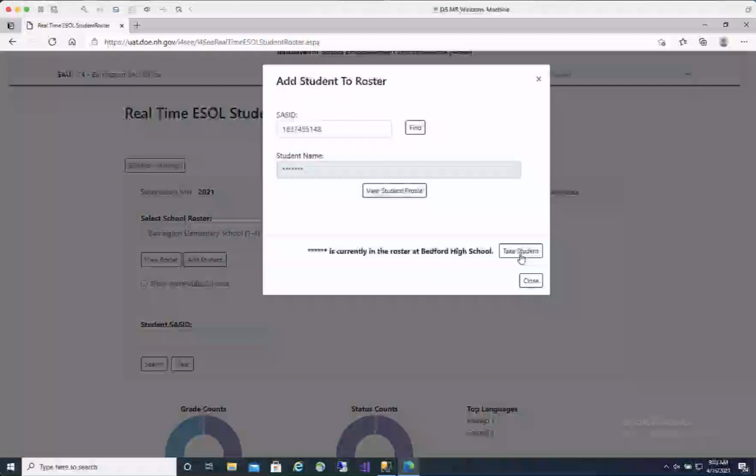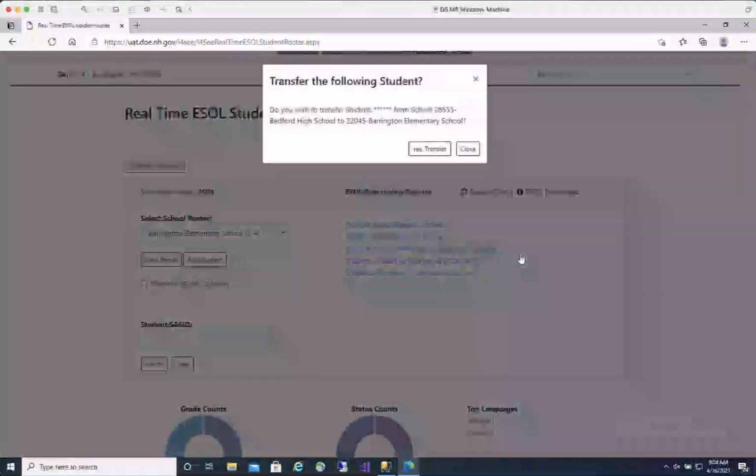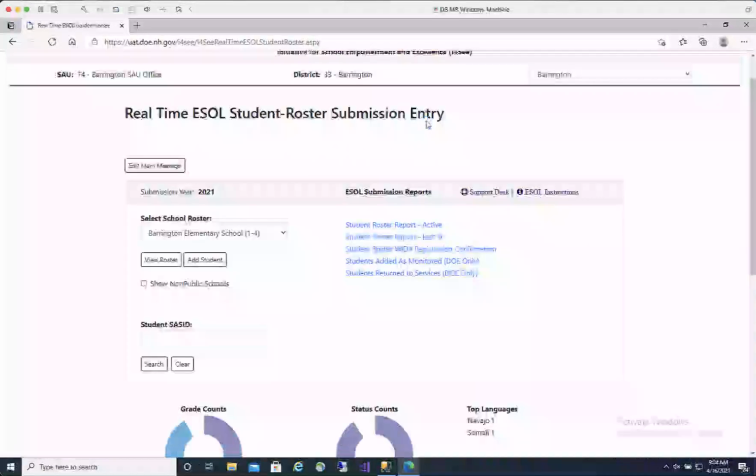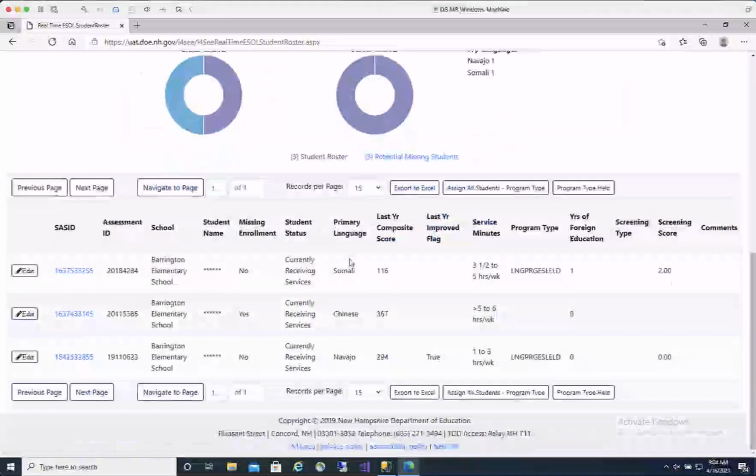And so this is a case where the student maybe started the year in one school, they're now coming to my school, so I'm going to say, yes, I'm going to take the student. And at this point, since the student's already been entered by somebody else, I don't have to enter the specific information about what language they speak or those types of things. It confirms it just to make sure you want to confirm it. And again, this student now, which ended in 148 was the SACID number, has now been added to my roster.